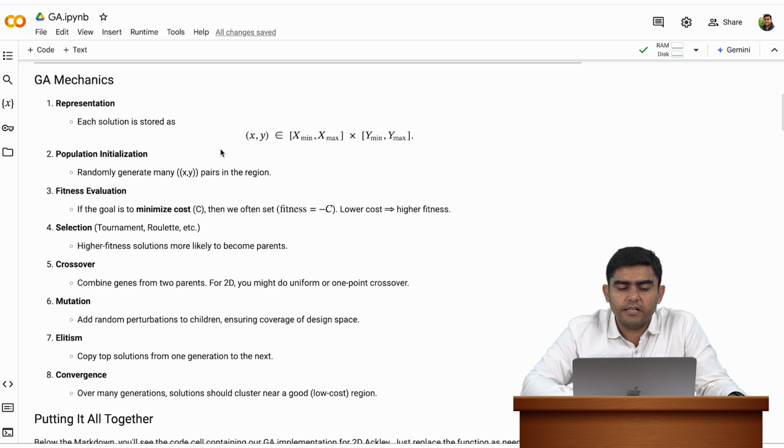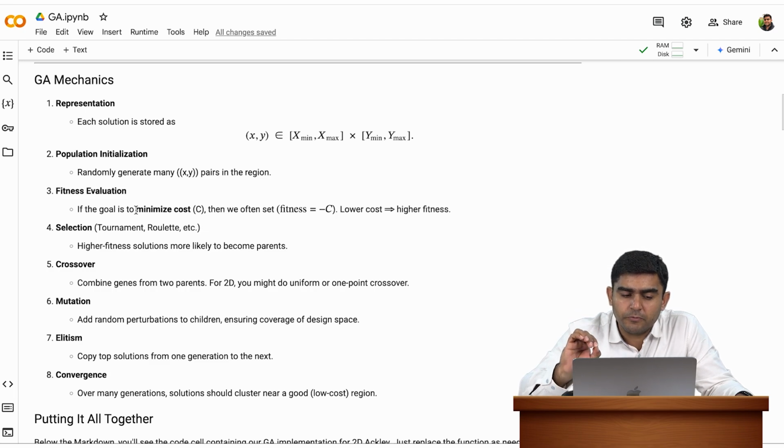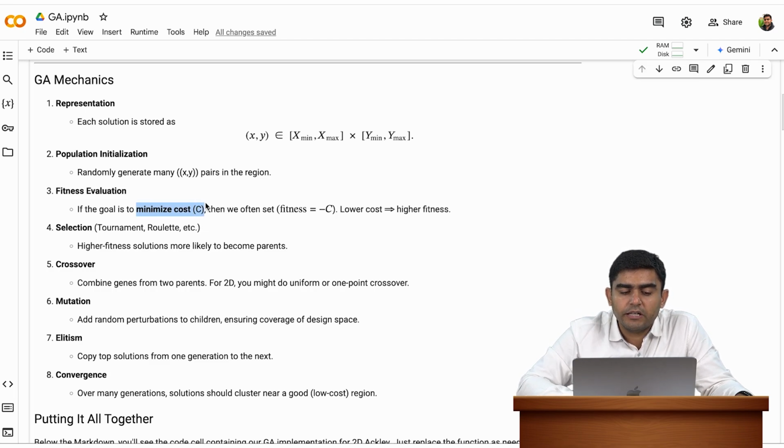The first thing was that we have to search for a solution in a given domain, x min x max, y min y max. It's a domain bound solution that we are going to search for. We will initialize our population. Since we are searching for the location, our candidate solution also has an x coordinate and a y coordinate, and we can initialize some 20 population members to begin with, and for each individual or member of the population, we will calculate the cost.